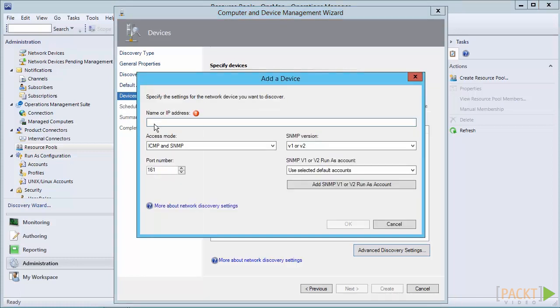So from here, I will put in my IP address, my access mode, and you see you have the option of ICMP or SNMP. The version, the Run As account, you can select the Run As account that you created, the port number, and then click OK.